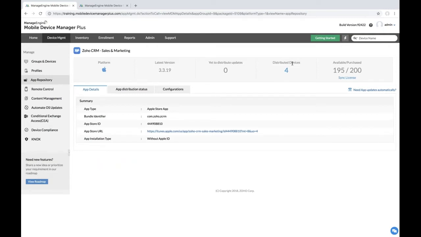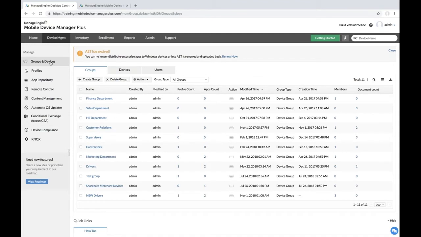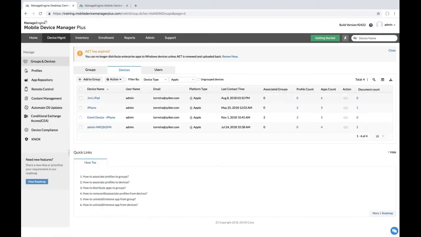Now, in order to distribute this app to multiple devices, click on Groups and Devices under Device Management. You can either distribute it to a particular group or to all the devices in your organization as well. So I'll be choosing to distribute an app to all the devices in my organization. So I'll click on the Devices tab, filter out all the iOS devices, select all the devices that I want to distribute a particular app to, click on the Actions drop-down, and select Distribute Apps.